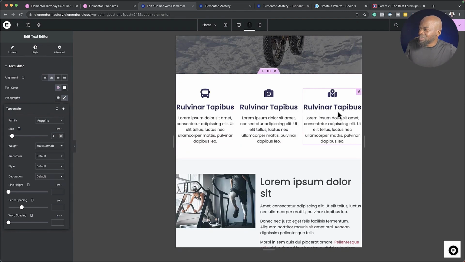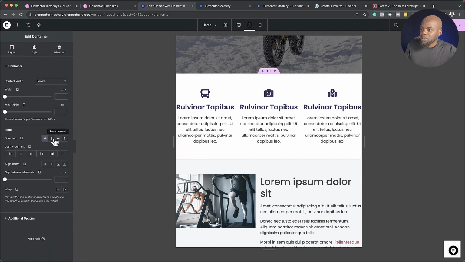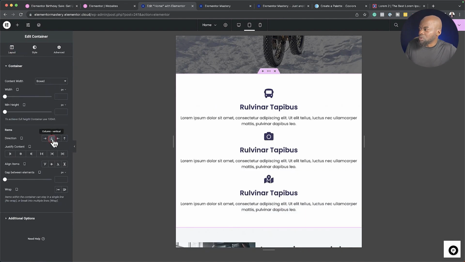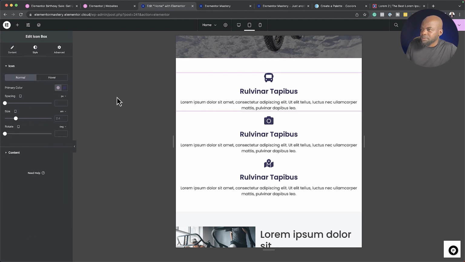Now the way things are laid out here, I'm not pretty happy with that. So I'm going to go in here on this main container. And what I'm going to do is change the direction by coming over here to layout. So I want all the direction to go down like that. So as you can see now, things are looking a bit better, but we're not done yet because we need to go in and make sure everything looks great.